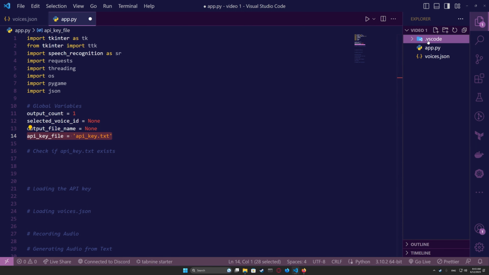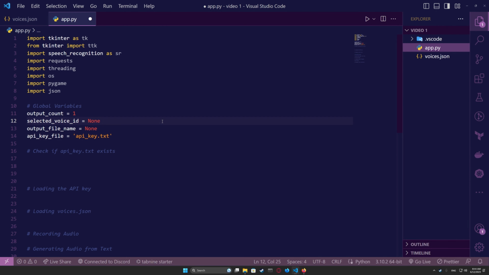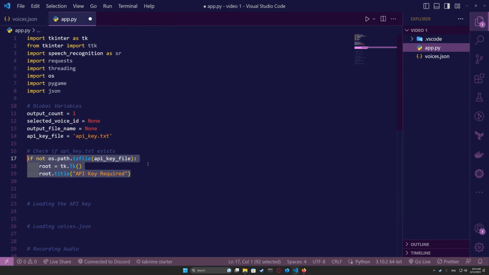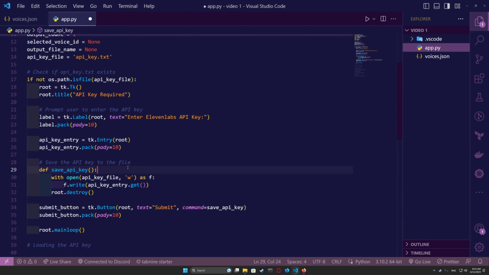For the API key, you can either create a new text file named API-key.txt, or we will give users a prompt at the start of the application. Checking the API key and obtaining it if necessary. To use the text-to-speech API, we need an API key. If the API key file doesn't exist, we create a window to prompt the user to enter the API key and save it in the API-key.txt file.